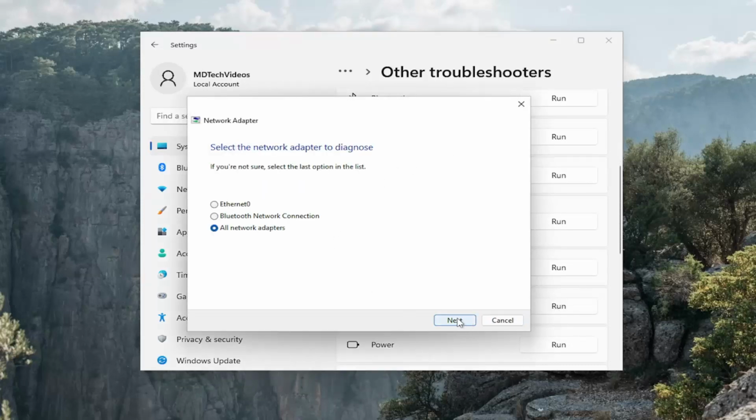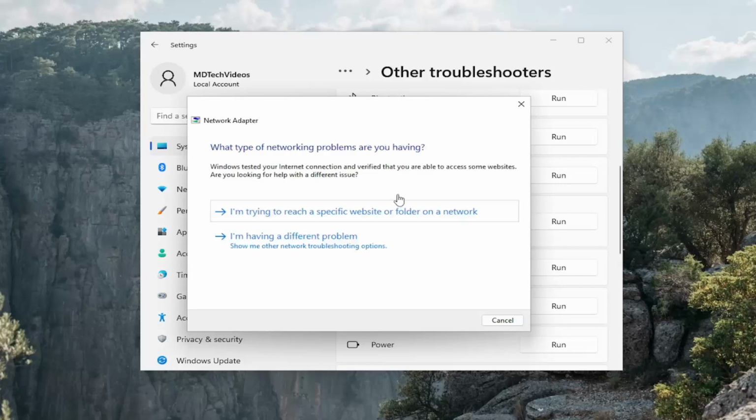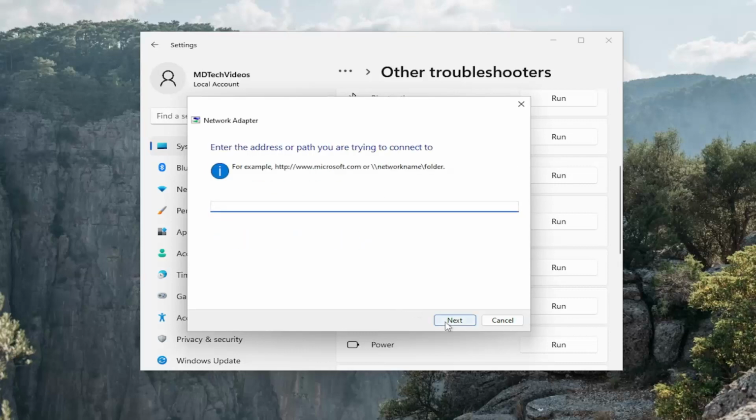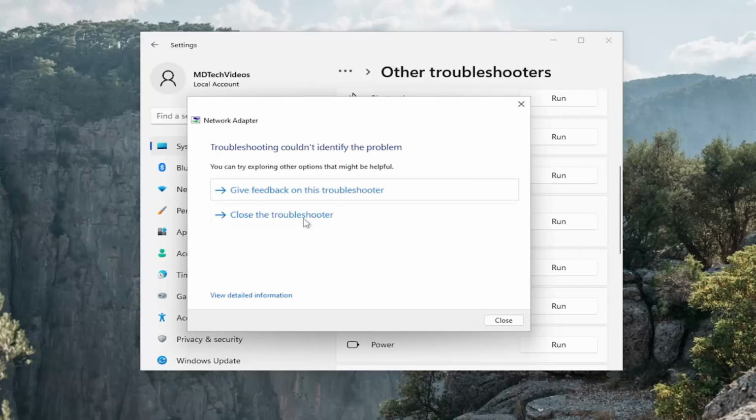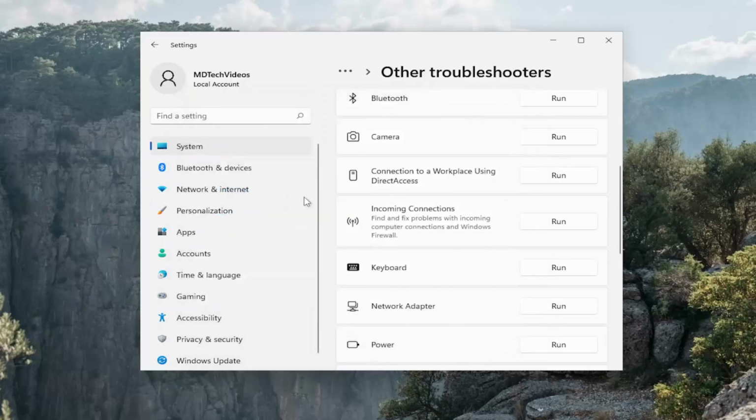And then follow along with the on-screen prompts here. So you can do all network adapters. If there's a Wi-Fi connection, I'd recommend selecting that. And then you would select next. And then again, just follow along with the prompts here. If there's a specific website you're having the problem with, you can type that in, but you can just type in a generic one as well if you're still having a problem.